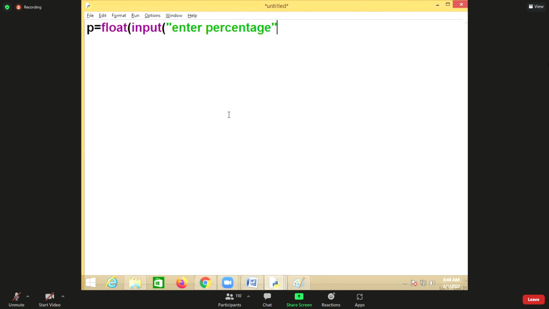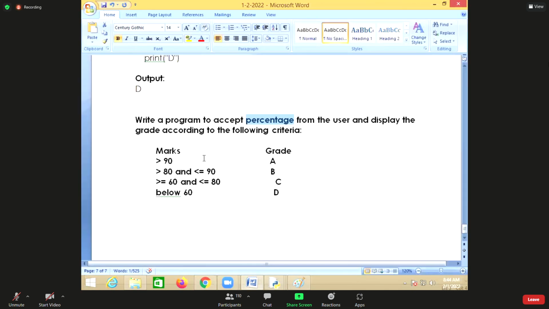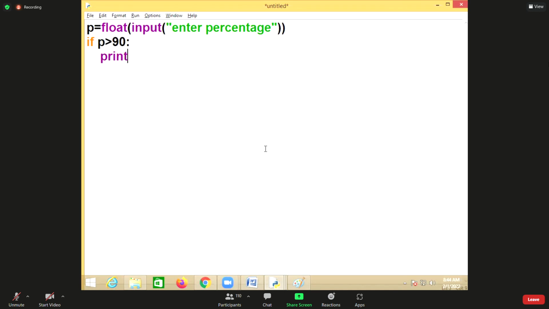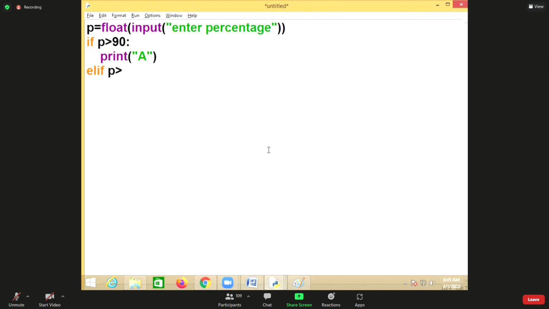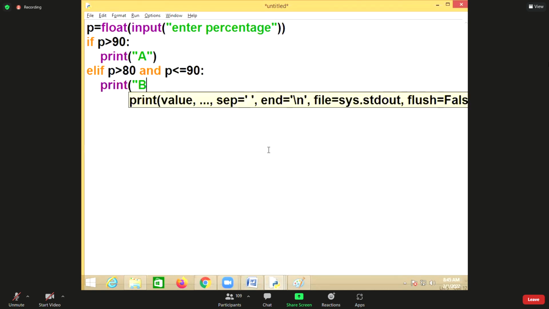Enter percentage. Okay. If percentage is greater than 90, what is the first criteria? Greater than 90. Then which grade? A grade. Else if percentage is greater than 80 and percentage less than or equal to 90, then which grade? B grade.